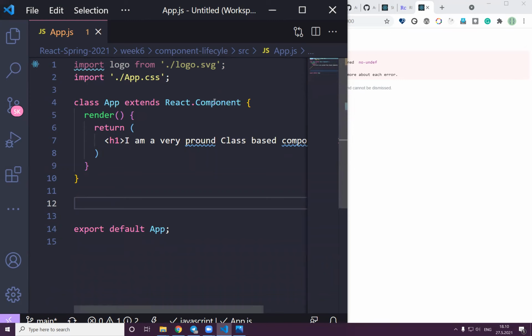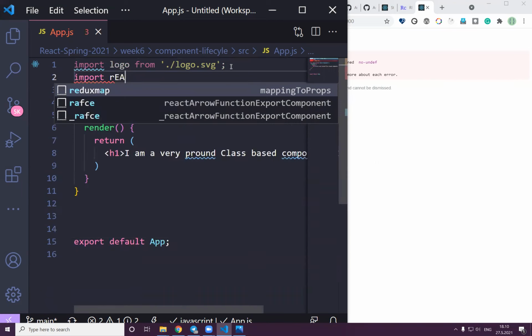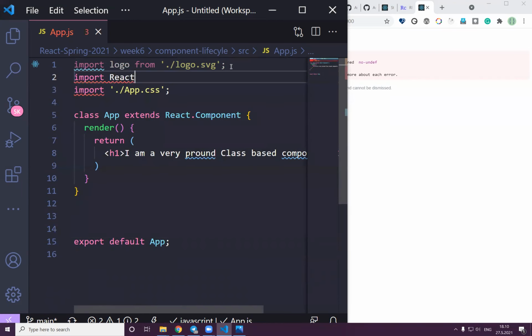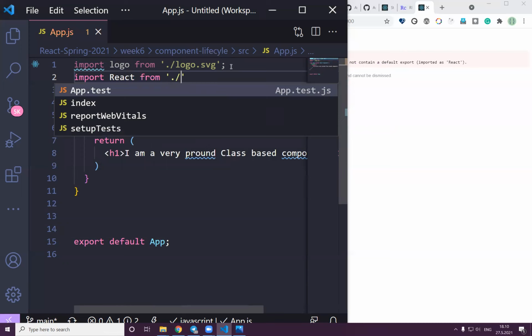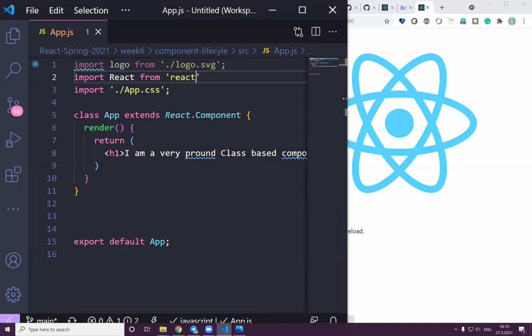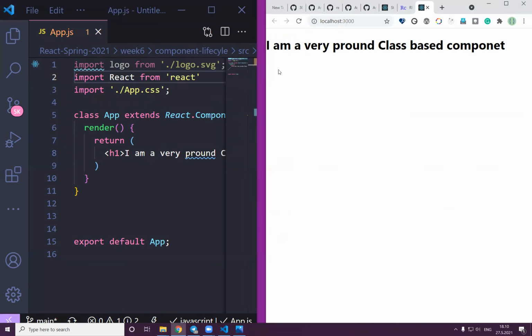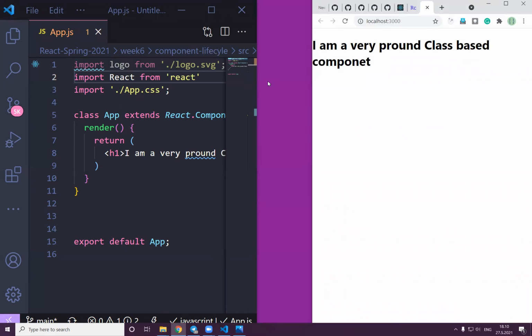As you can see, we have to import React. By the way, some time ago React didn't work if we didn't import React. But now it's out of the box, it just works. I think we don't have to import React. As you can see, it will be rendered soon. Yeah, I'm a very, yes, great.